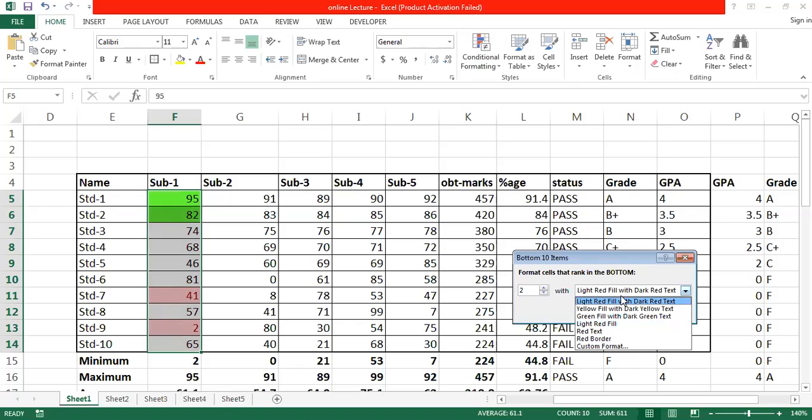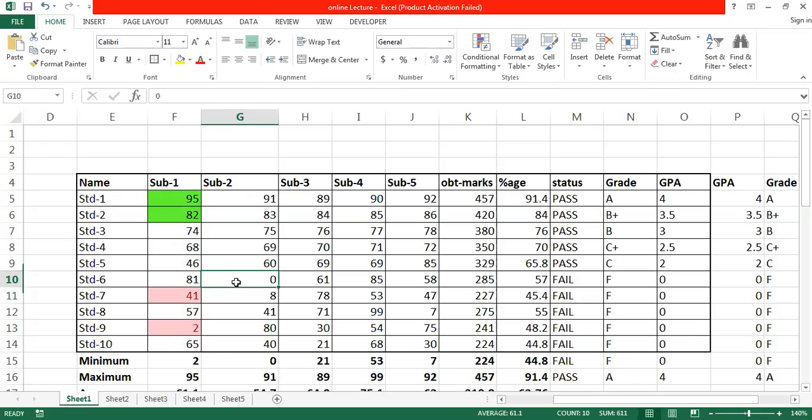So right now I want to represent with light red fill with dark red text the bottom two students who scored the lowest marks for subject number 1. So I'm selecting this one, already defined effects instead of custom effects. Okay, now you can see. Now I'm going to apply the same for all remaining subjects.